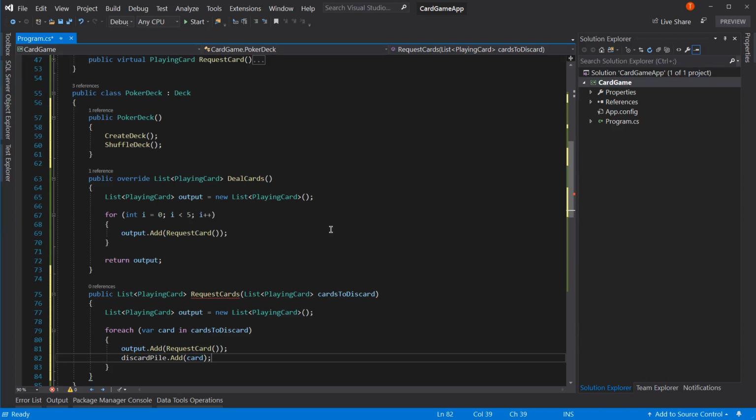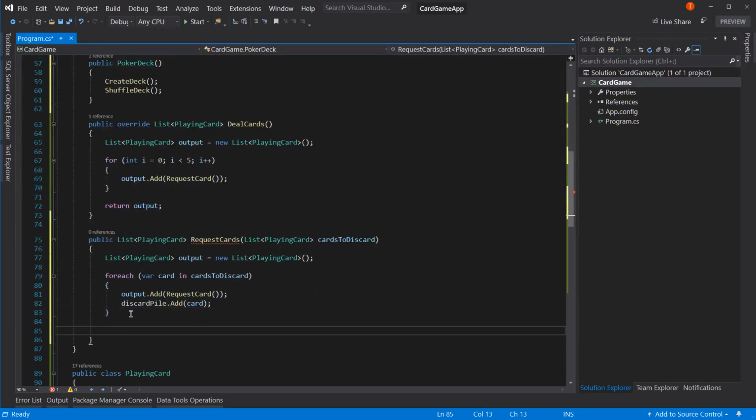So every time they pass in one or more cards and call the request cards method, it will say, okay, you have 2 cards you passed in. I'm going to add 1 card to the list and put 1 card in the discard. I'm going to go to the next one. I'm going to add 1 card to your list, and I'm going to discard the one you passed in. And we're all done. We're going to return output. So now, if they pass 2 cards in, it's going to put both of them on the discard pile and give you 2 more cards. So that's the request cards method.